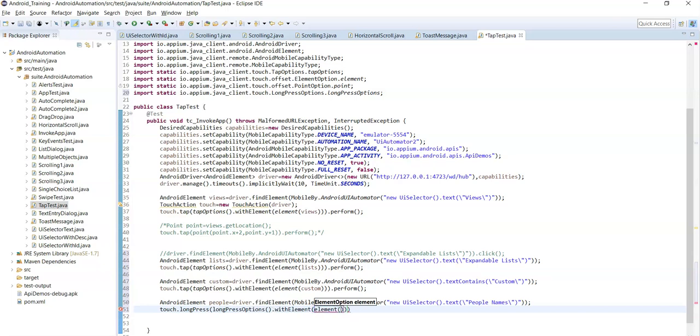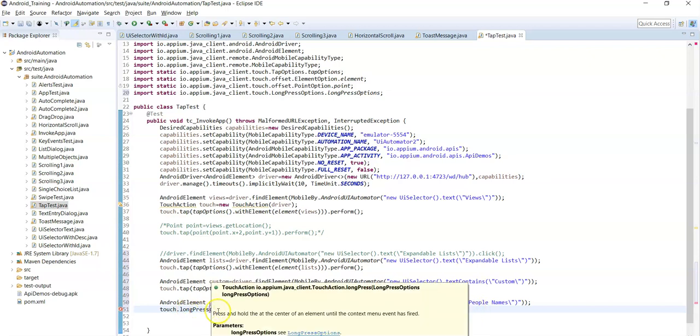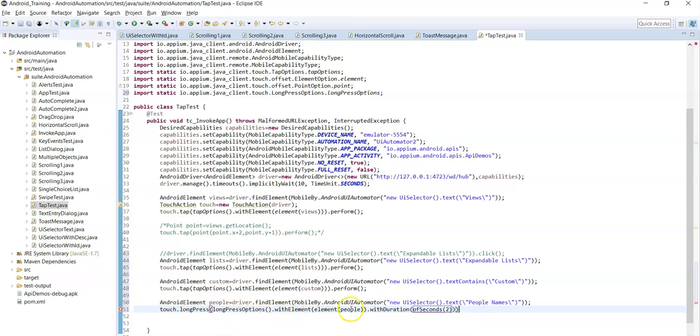So element of people, right? Okay. Now dot with duration. So how many seconds you want to perform the long press action. So with the duration of half seconds, you need to pass the half seconds method, half seconds of 2 seconds. Okay. Now here you can see that first we long press on that element for 2 seconds.